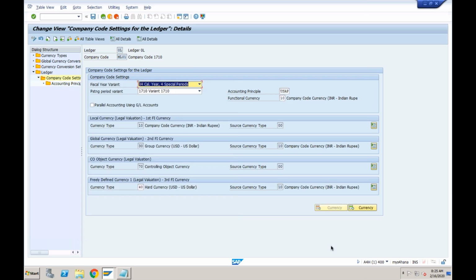Okay, so now you can see our company code is not only having the INR as a local currency, from the controlling area, it is also picking the group currency. Maybe that is the reason it is not allowing us to add the group currency separately. And then we are also having the hard currency, which is USD. Okay, so our company code is having INR as well as USD. At least 2 currencies we have in our company code setup.